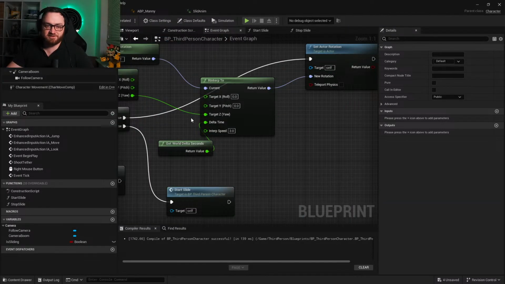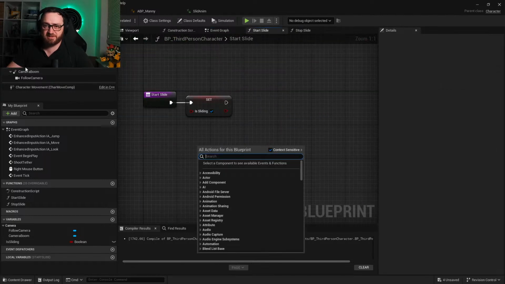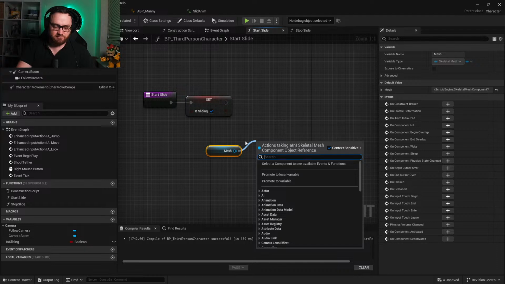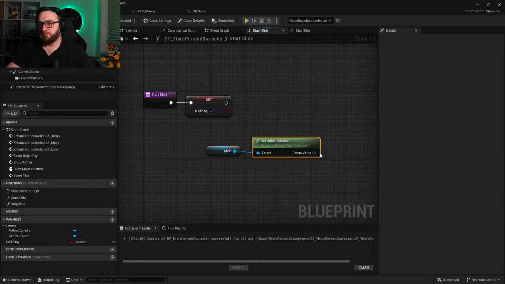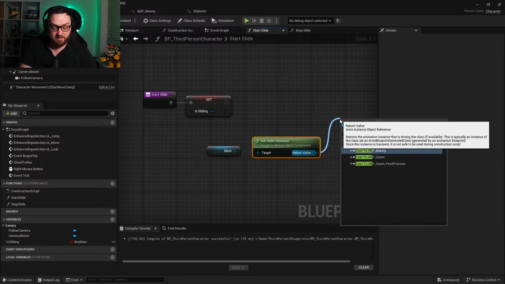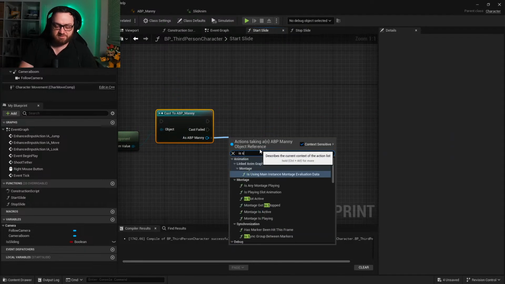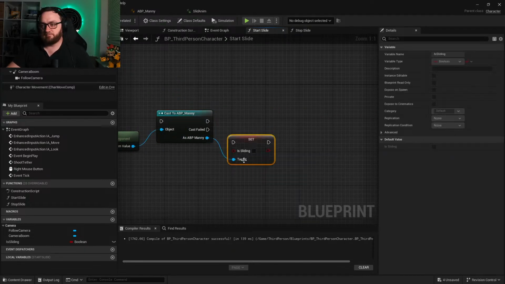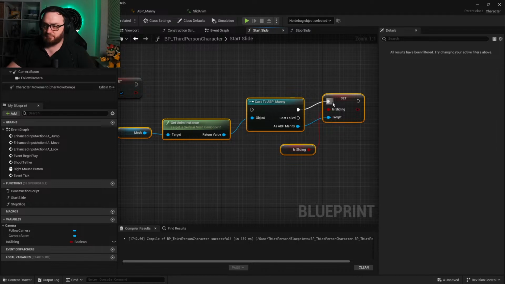So, on the character here, we'll just say on that start slide, we'll just get the mesh. And we'll do get anim instance, cast to ABP many, is sliding, like that. I can just copy that now and put that on the stop slide as well.